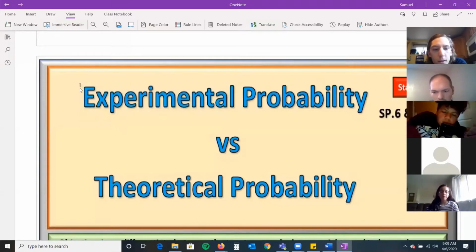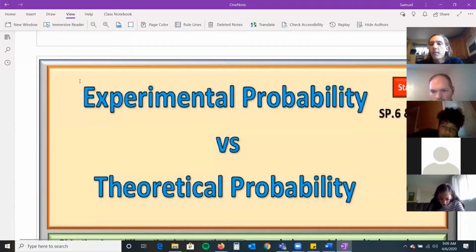Well, that first part right there, exactly, is experiment. Just like experiment, you guys have heard before, hopefully, in science, it's the same word, just as an adjective. So experimental. This probability is going to be like an experiment.